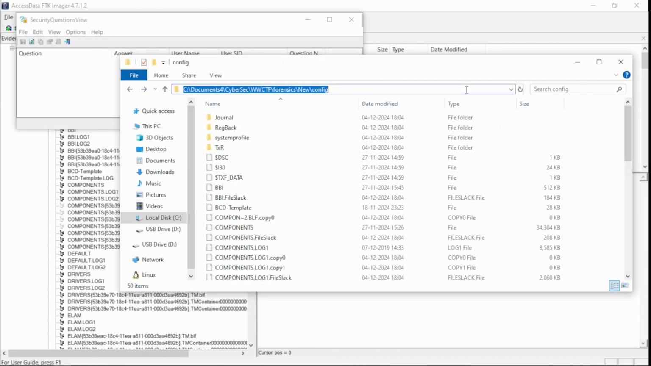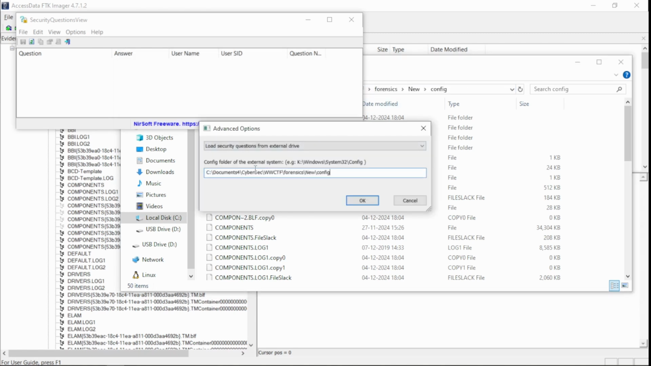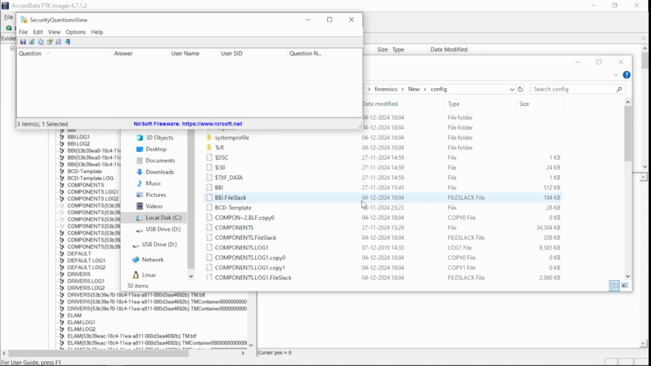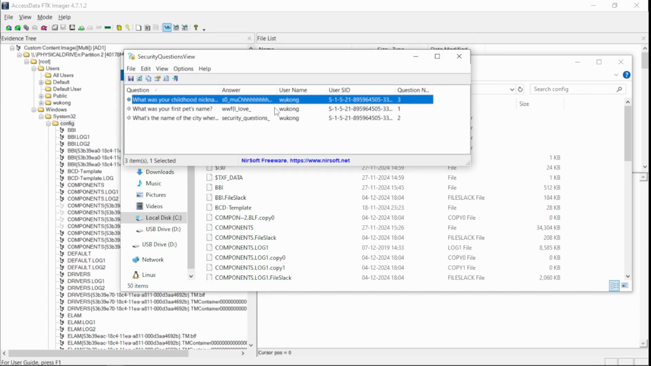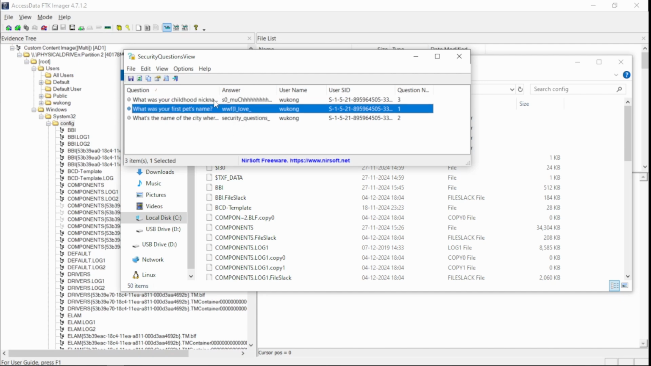Let's pull up the config directory file location and paste it in there, and then click on OK, and there you have it. So here we've extracted all the security questions, and in the answers we find the flag to the first challenge. So that is challenge number one, pretty cool.